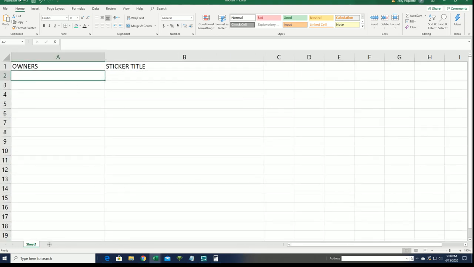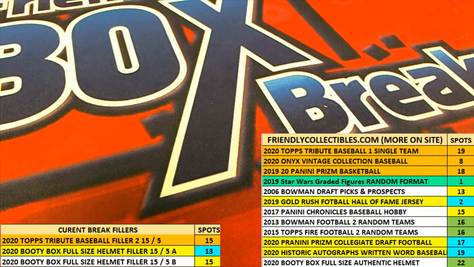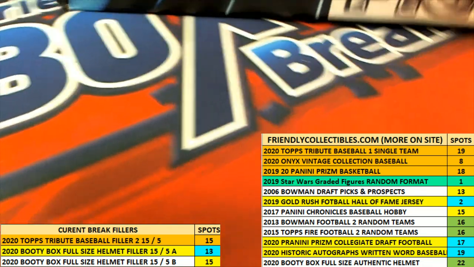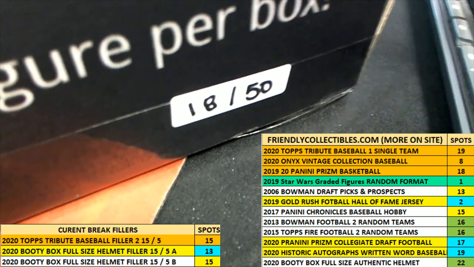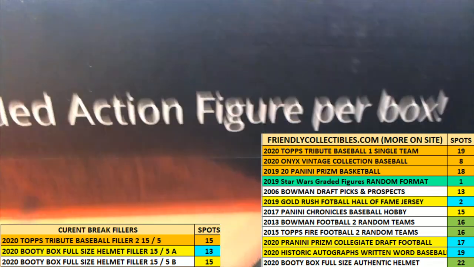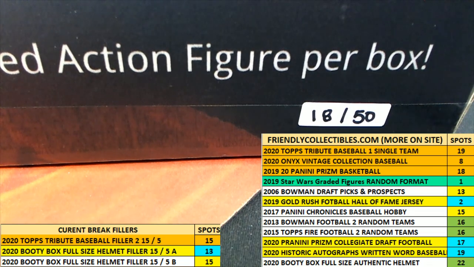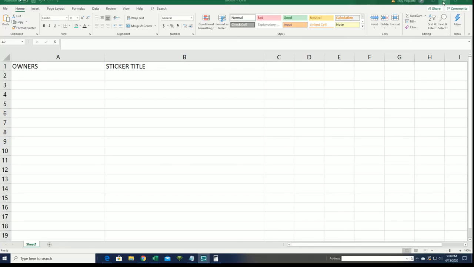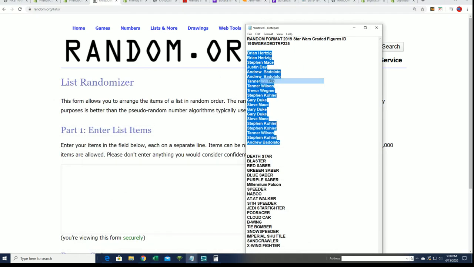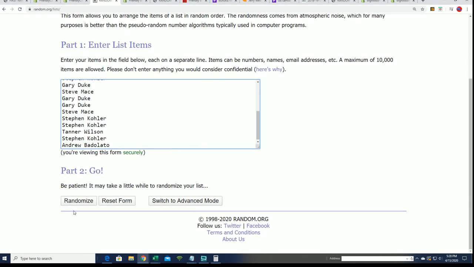All right, so before we do the random, I want to show you what box number we're doing. So just so everybody knows, this is the box number we're doing, 18 of 50. All right, here we go. Good luck. 7 times through. All right, here's the lucky number 7.